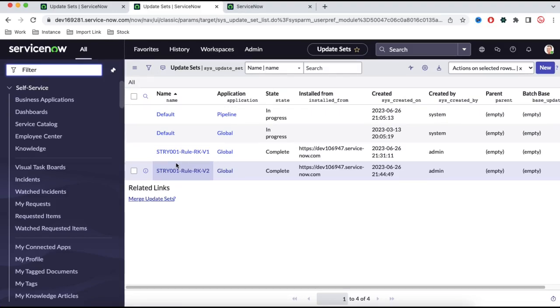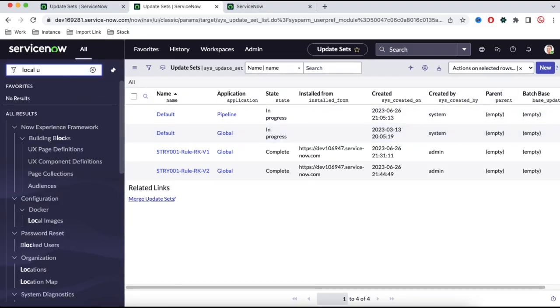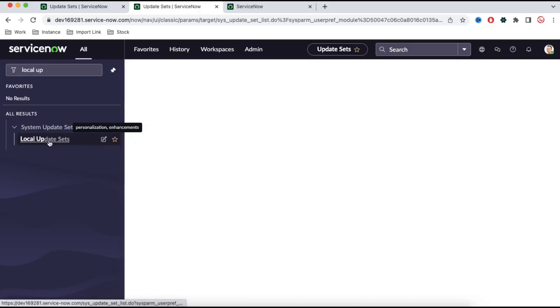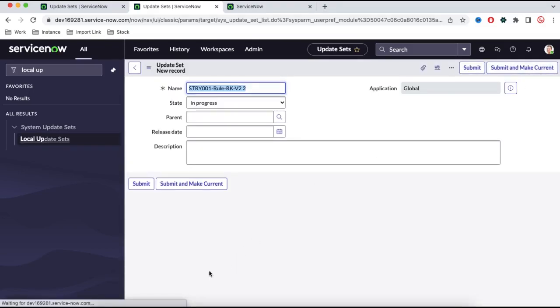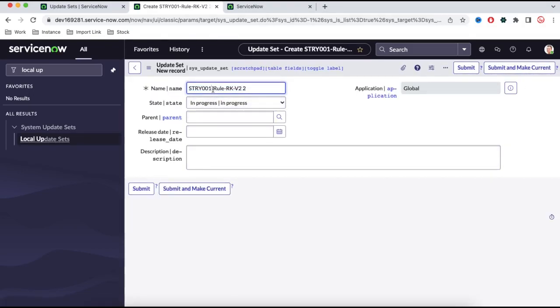So how do you do the batch? To create the batch, we go again to the local update set. Under this local update set module, we have already seen these two updates. I'll create a new batch update set. Normally in a batch update set, the naming convention starts with the change number. So we'll say CHG01, something like that. You can put any name; I'll say batch. So this is my batch update set name.